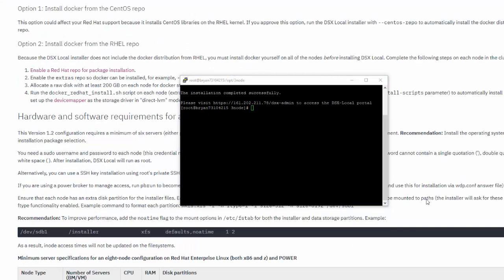Alright, I'm back, and after 4 hours of waiting, the installation is finally done. As you can see from the terminal, it shows the installation completed successfully, and it also provides one URL which we can use to access the DSX local portal. So what we are going to do now is copy this URL and paste it into our browser.